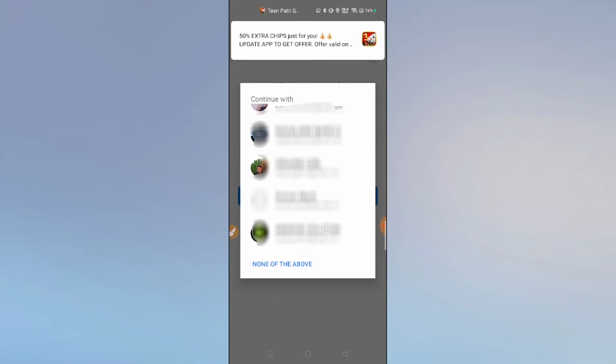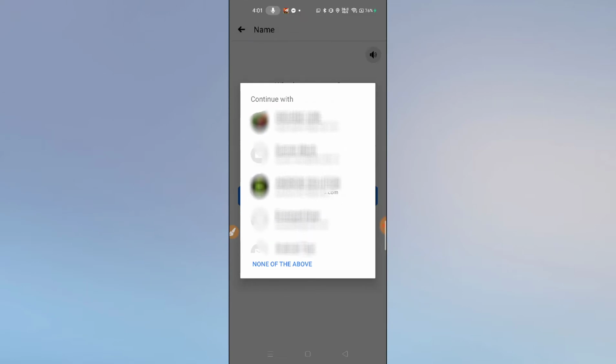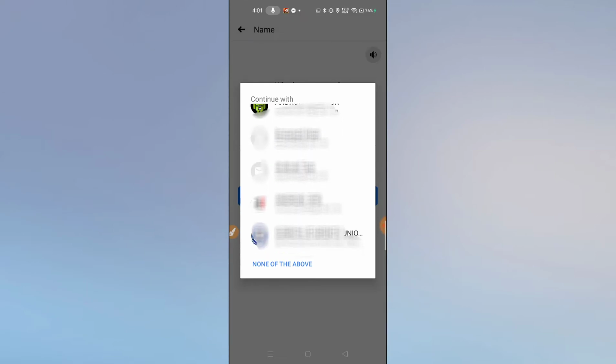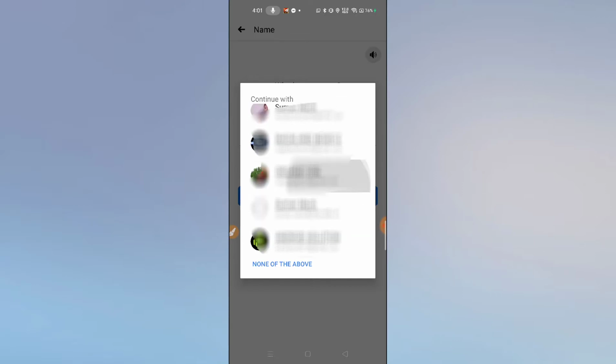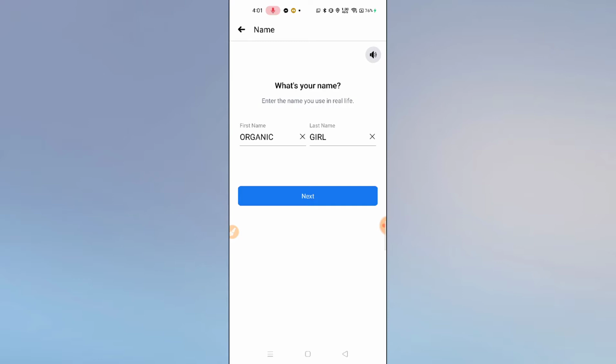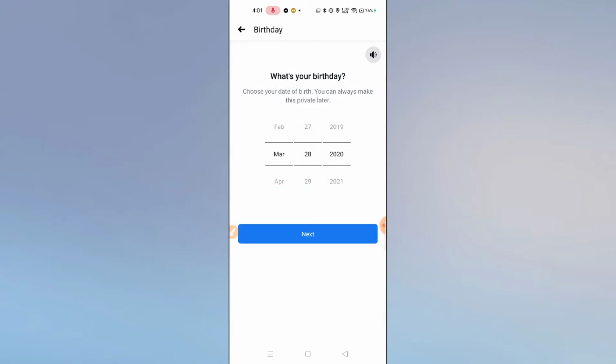So let me just go for my Gmail address. You can just go for your Gmail. So let me just go for one Gmail. Okay, this is the Gmail, and then click on the next option.